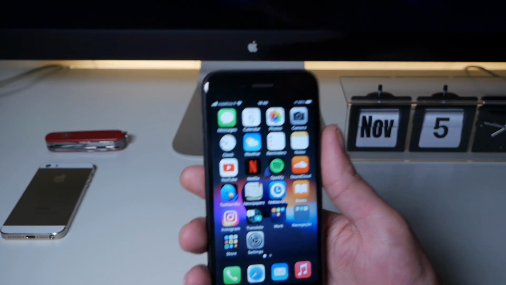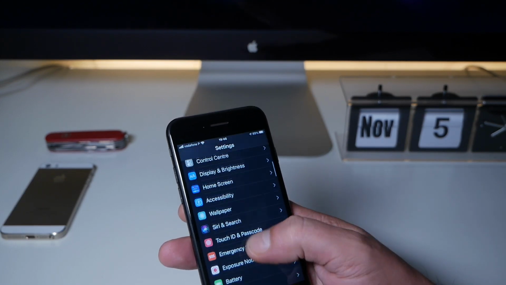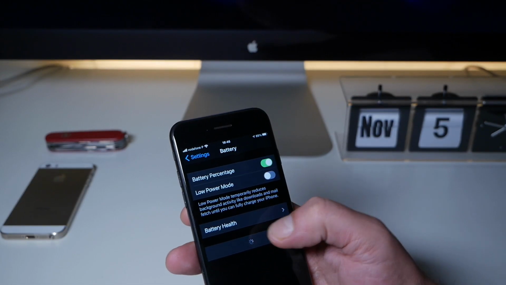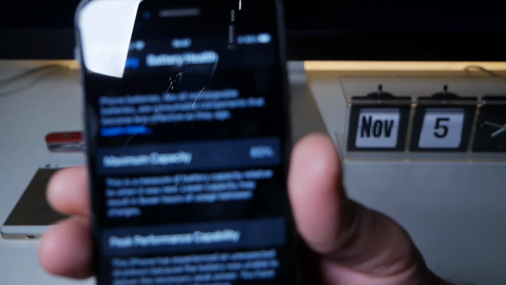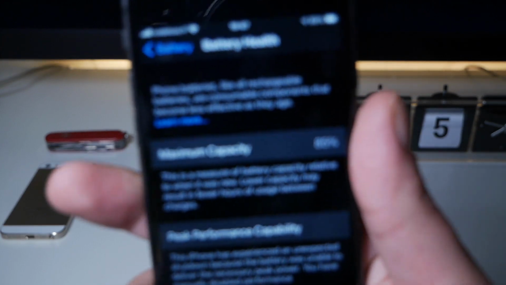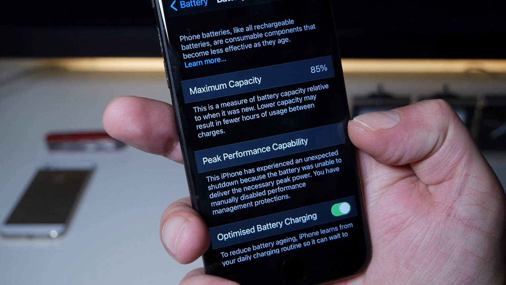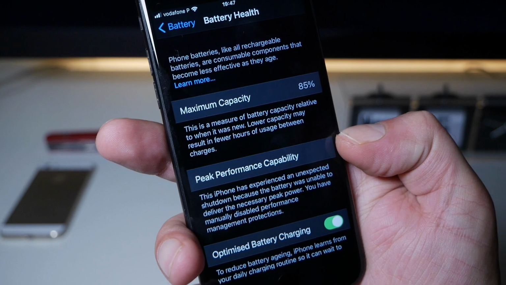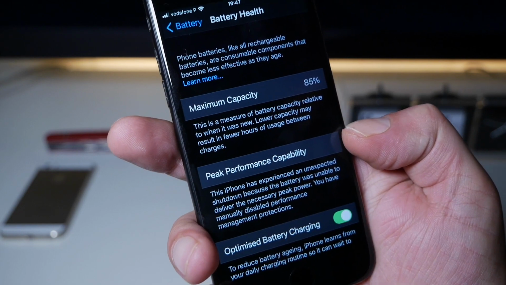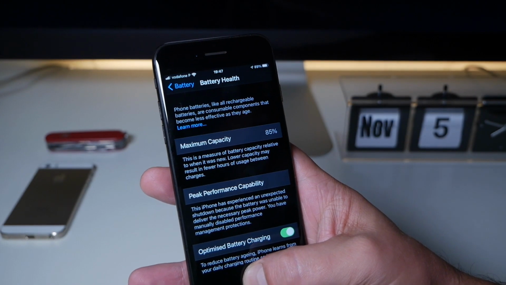By the way, guys, the battery life on this iPhone, I will show you, and honestly it lasts me a day, okay, and it is at 85%. I hope this camera, it is at 85%, and I already had, you know, unexpected shutdown, and I disabled that because I want peak performance. But then again, the phone is running okay with no issues at all.